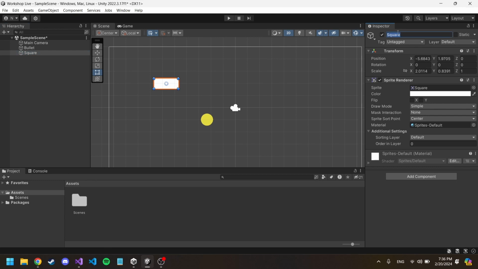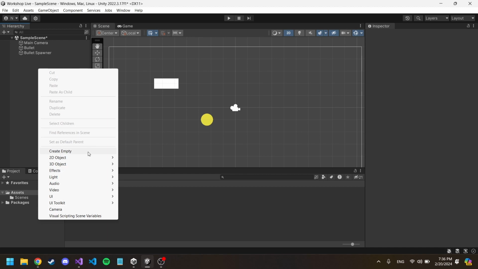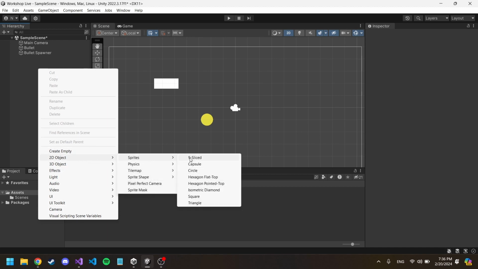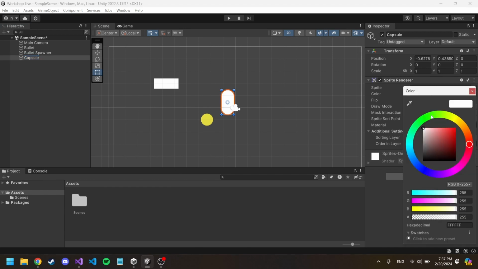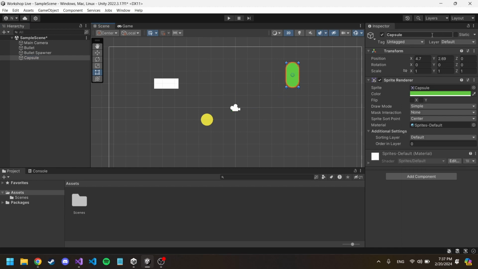You can rename this square to something like bullet spawner, or gun, whichever one you prefer. And then a simple capsule to represent our player. You can change the color to something else, whichever one you prefer, and rename it to player.